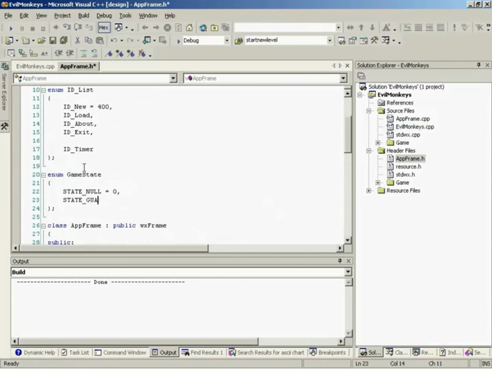And then another game state will be game in progress. This is after you press new game, we know that the game is now in progress. We also have a state where the game is over. When the game is over, we're going to set it to that. And if the player has won the game, which in this case is not going to happen yet, because we're going to randomly generate the levels. We don't really say this is the end. It just keeps on going and going and going.